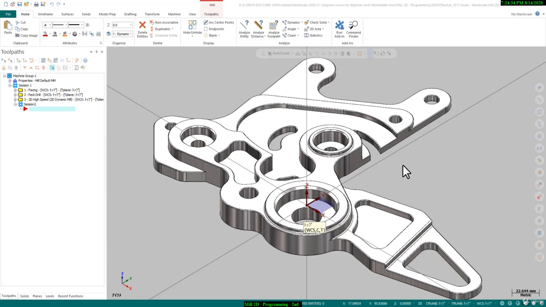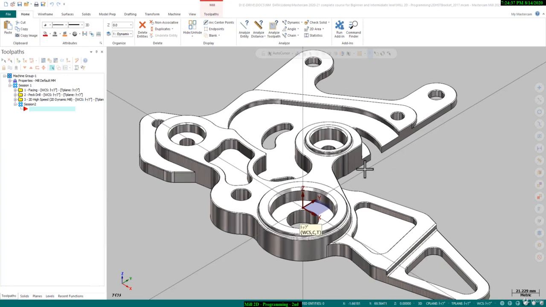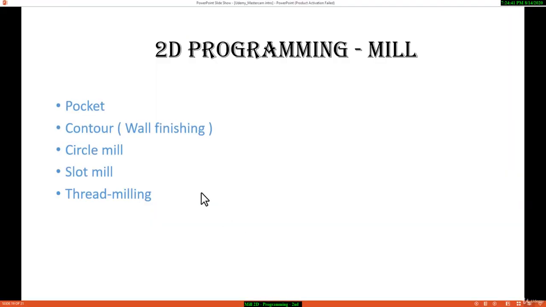Welcome to the Mastercam 2D programming session. First of all, I will show you what I am going to teach you in this session. These are all the topics. First one is pocket for roughing, contour for wall finishing, circle mill, slot mill, and then thread milling.